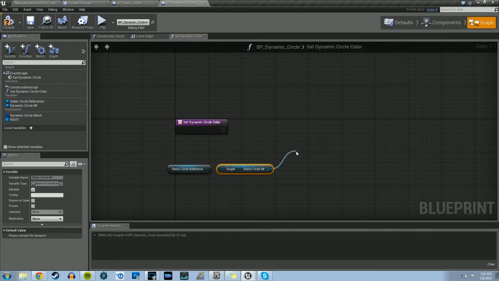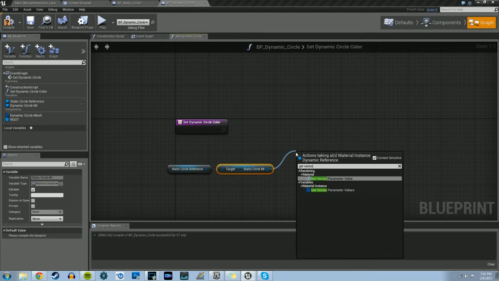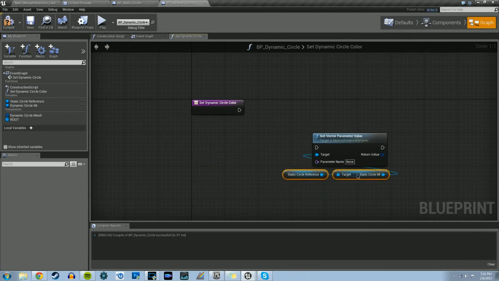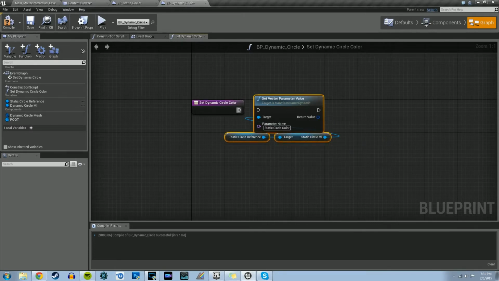And then pulling from here, we can do get vector parameter value. So essentially what we're doing is we're going to get the parameter value from our static circle material instance for the static circle color, because that's what we named it in our material. So static circle color. Grab this, plug it in.